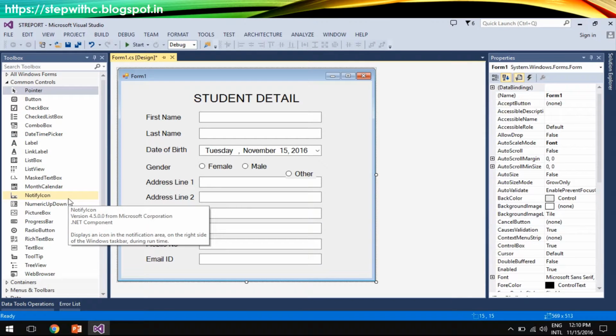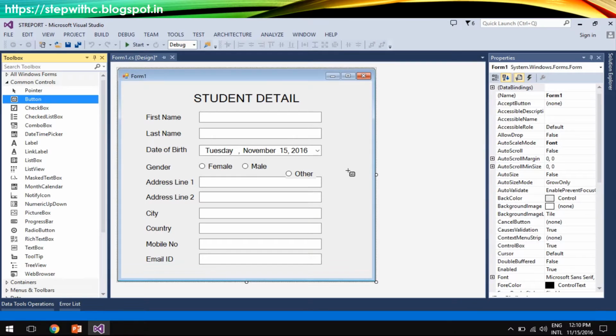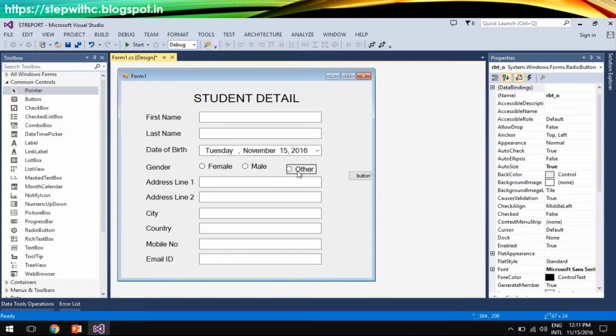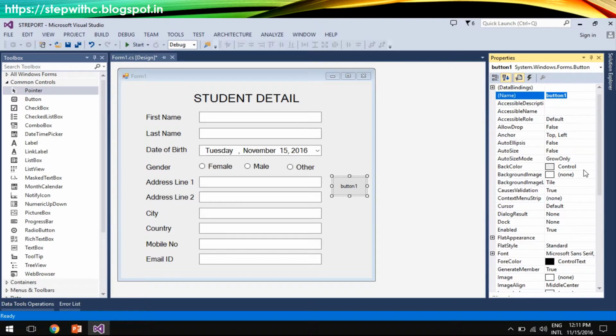Always make sure all your controls are aligned properly to have a good user interface, which is user friendly, and it should look neat as well. Then I'm going to add the buttons. I'll be requiring two buttons. The one is to reset and the other one is to move to the next step.